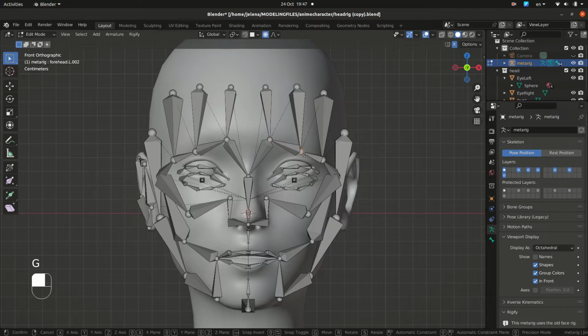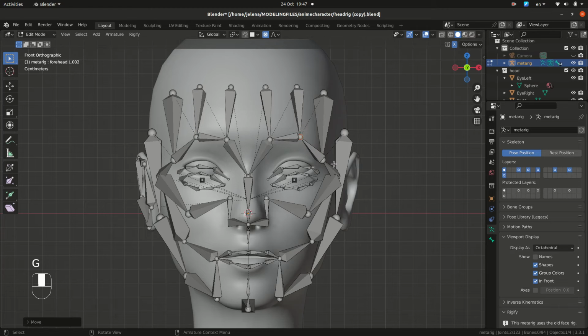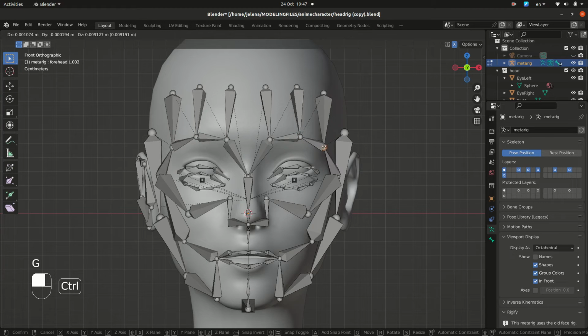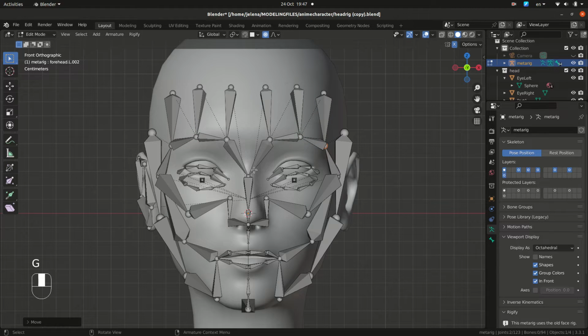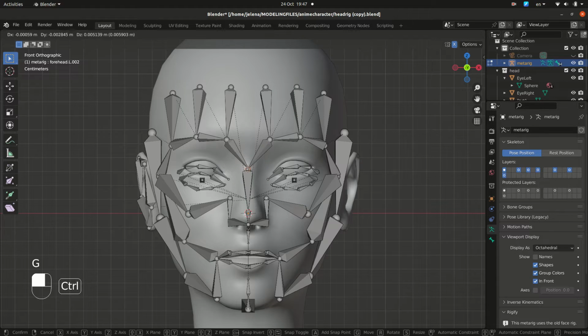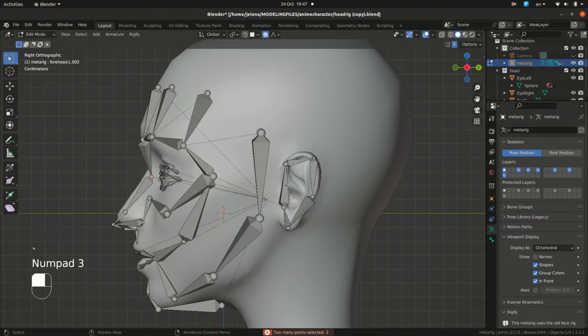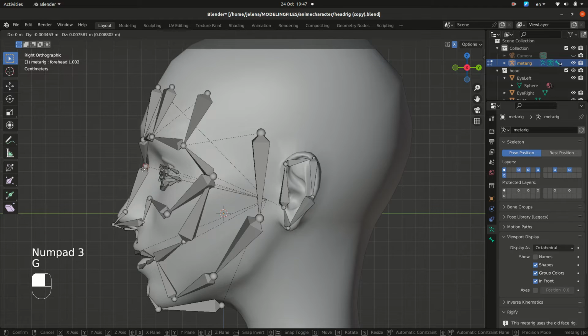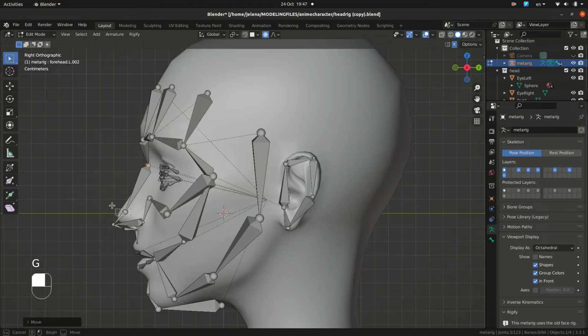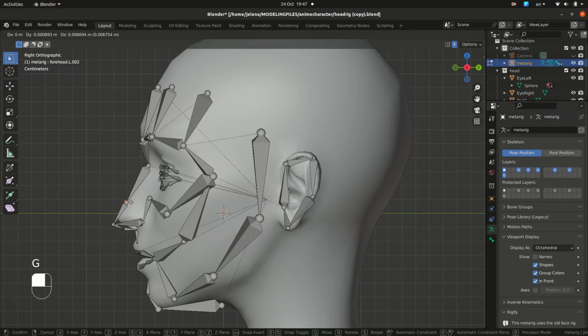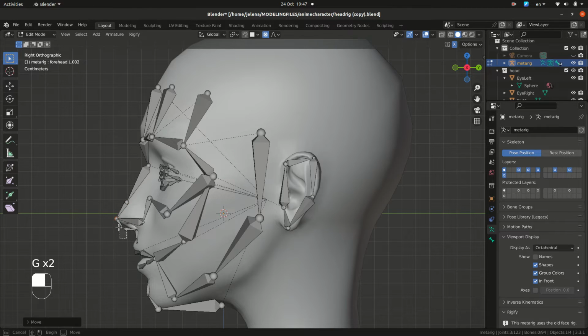Again, we're just grabbing and snapping. Be careful. Let me show you something. Okay, be careful not to do this. So for the middle part, it's better to go from the side. So move the three and move them. That way you are not interfering with the x-axis because they have to be in the middle.